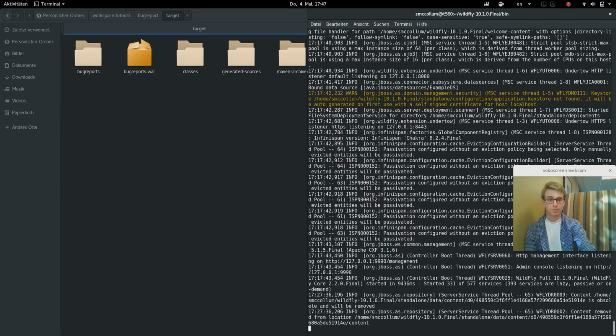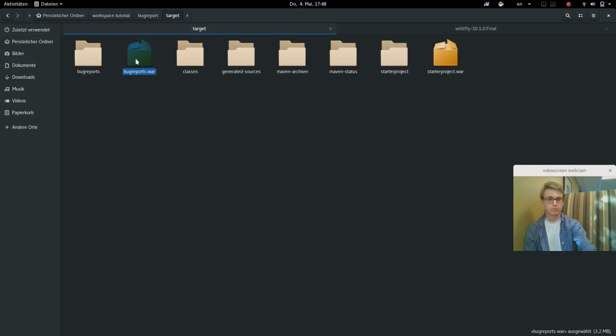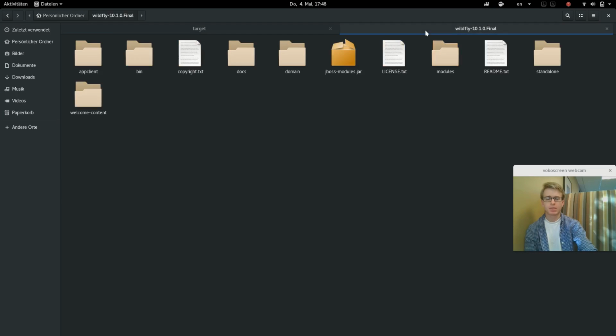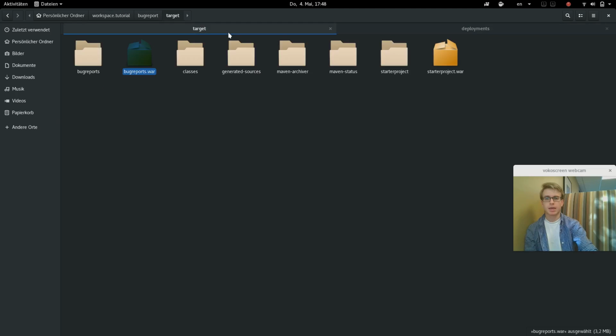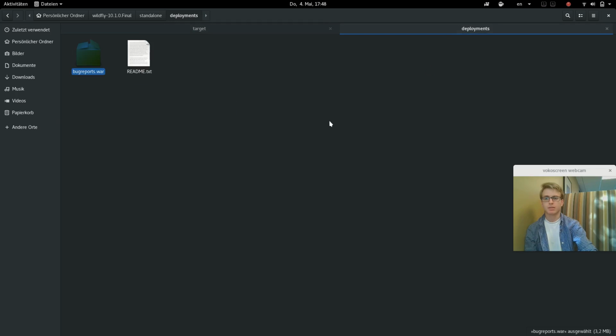you guys remember how we ran Wildfly earlier? Well, we're going to actually use that bugreports.war file rather. So we're going to go to Wildfly 10. This is where it's installed, and you remember that bin folder from before. I'm going to double click on standalone. I'm going to double click on deployments, and then I'm going to copy the bugreports.war. Oh, so it's not actually starter project, it is bug reports. So I'm gonna copy bugreports.war and paste it into deployments.